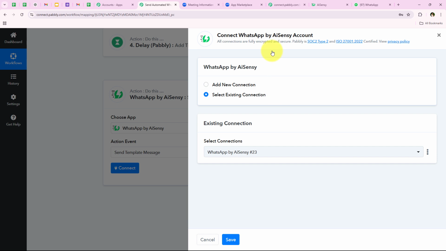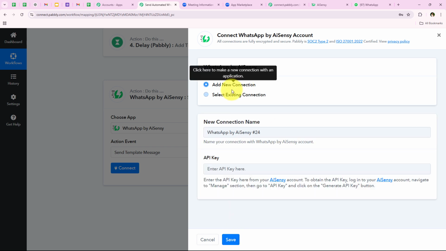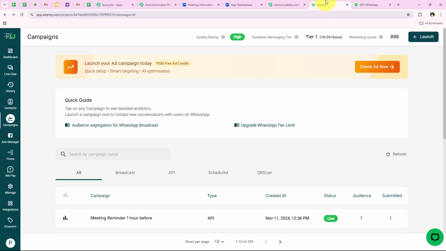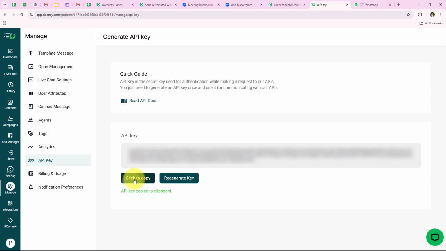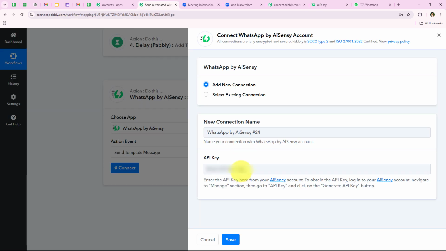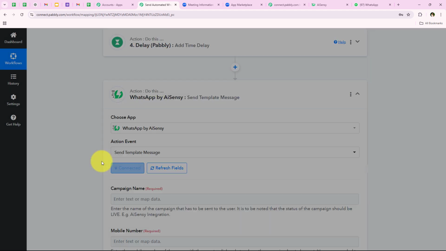Again, it is asking me for the same. So if you have already connected your AiSensy account with your Pabbly workflow, you can click on select existing connection and then save. But if you haven't, you have to follow me once again. Click on add a new connection, and now it is asking me for this API key. And to get this API key, I'm going to open my AiSensy account right from here. From the left side of the bar, we have to go on manage and then API key. So over here, you can see that this is my API key. So I'm going to copy this key and then we are going to paste it right over here in our workflow. And after pasting this, we are going to click on save.